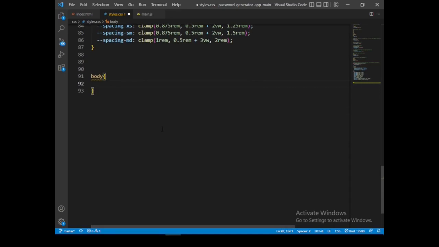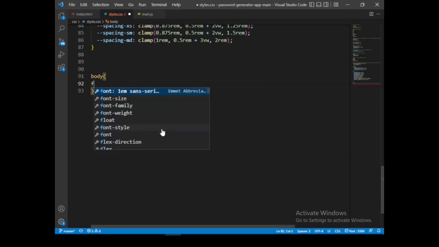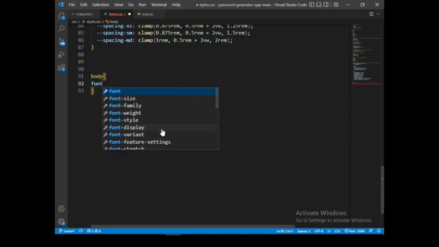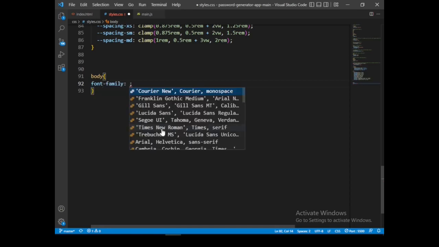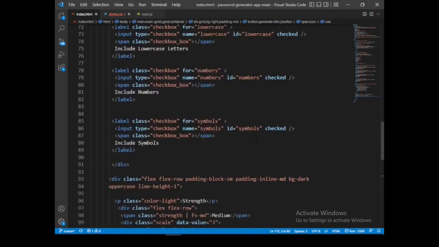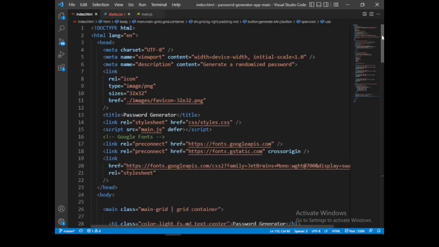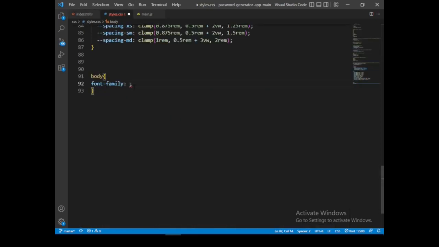Let's have a font family of, you can obtain our font family from the HTML file. There you got the font family. Just copy this one. Just paste the font family and style. Just say mono, yes, that one.